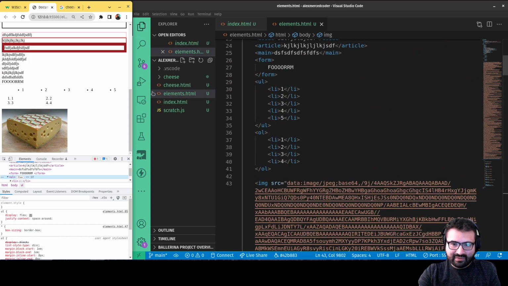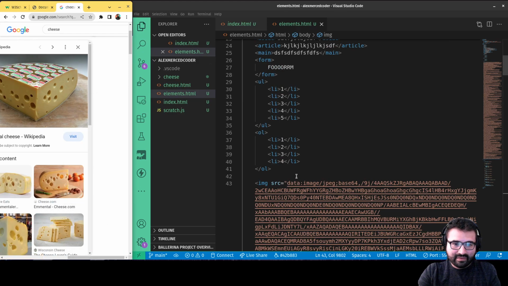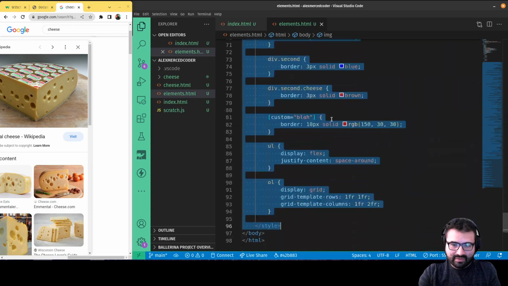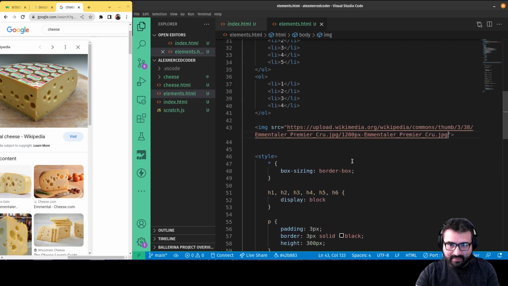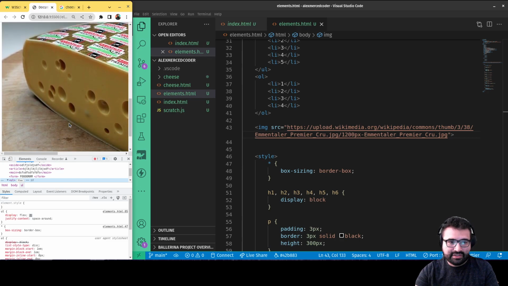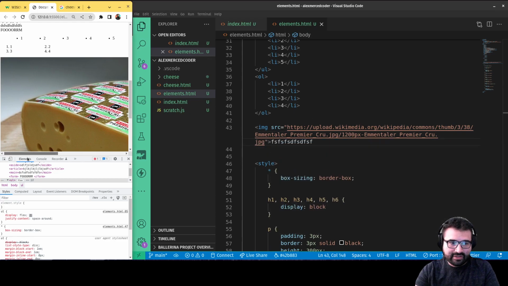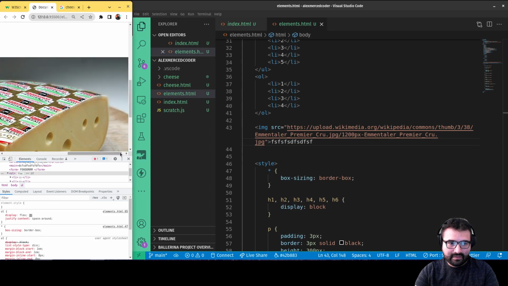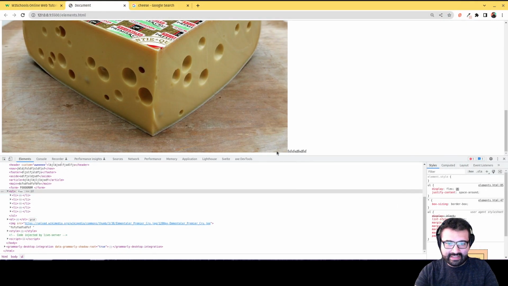Well, that's a really long one. Let me actually do this. That'll give me a smaller one. There we go. So see, there's the cheese. Wonderful. But if I start typing some text after it, notice it's going to end up being on the same line. If I make this page bigger, you'll see it's on the same line. So an image by default is inline. That's in line with text.